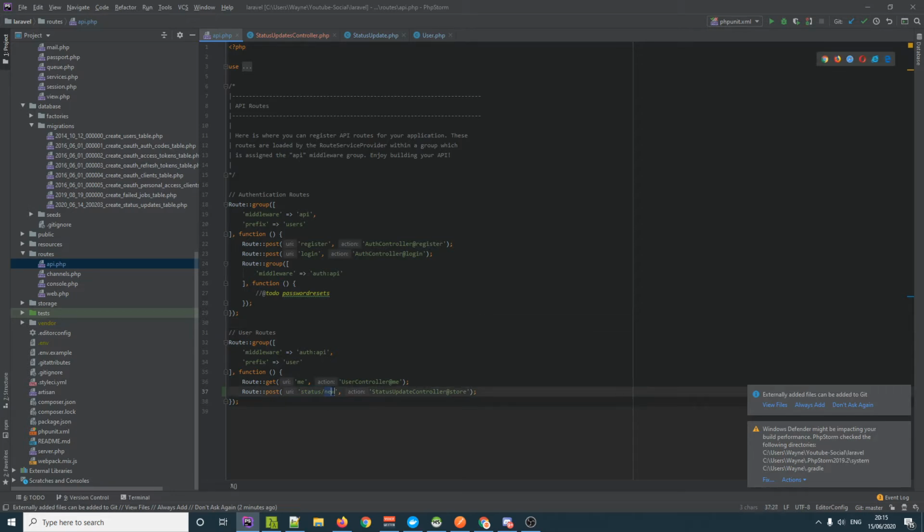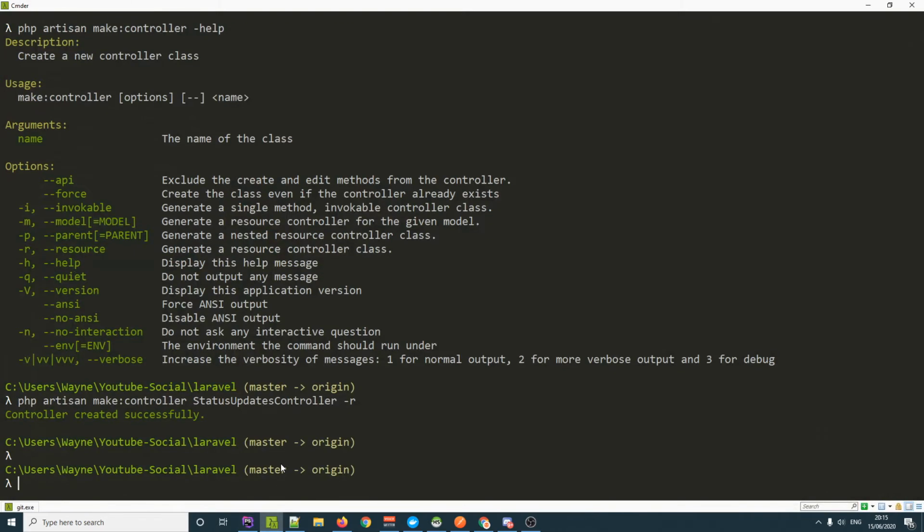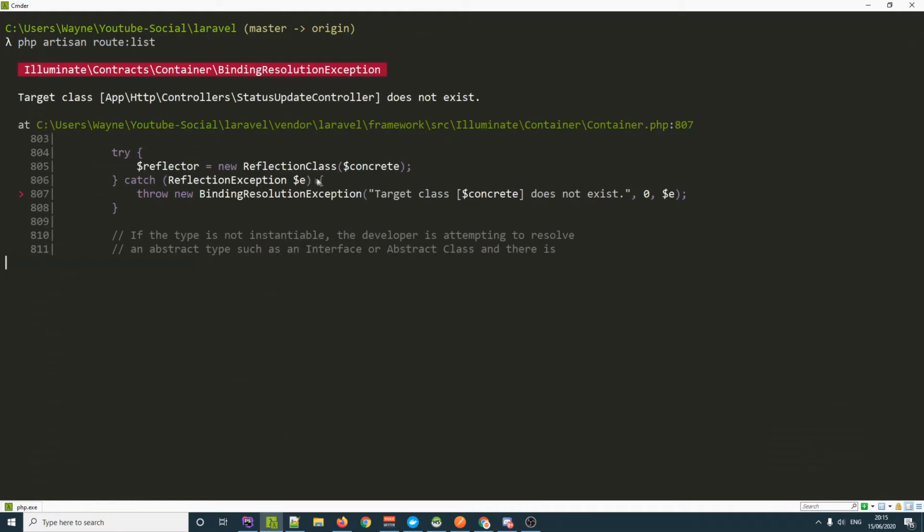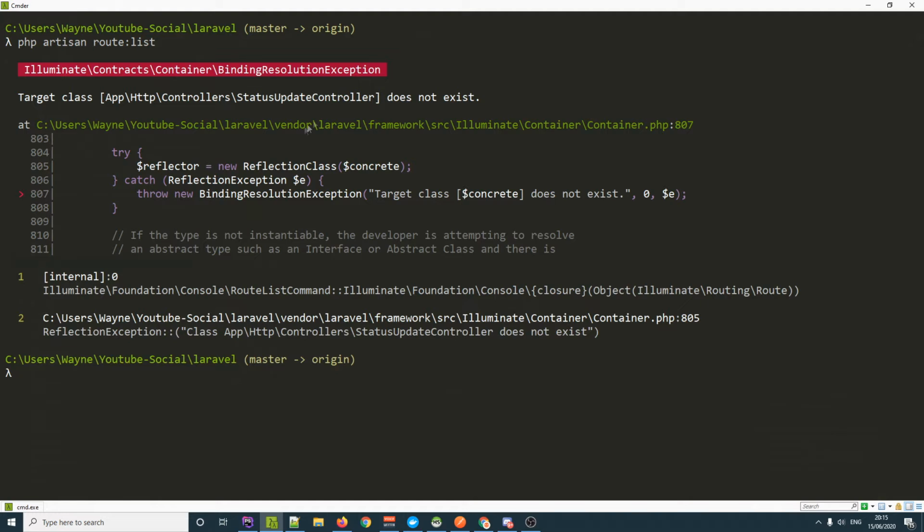So we know this is going to status new, so let's actually have a look at our routes to see if they're working. So php artisan route list, and that should now give us our new route list. Oh, that's because I probably have to do something, because status update controller does not exist.